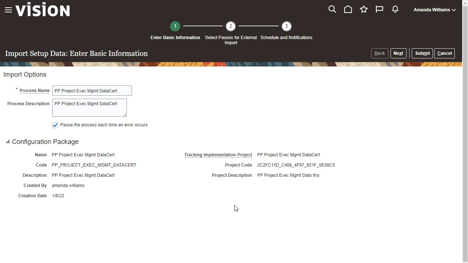In that case, you have to assume the risk that if import of any prerequisite data failed due to error, additional dependent setup data might not be imported correctly. Keep the default setting and move to the next step.